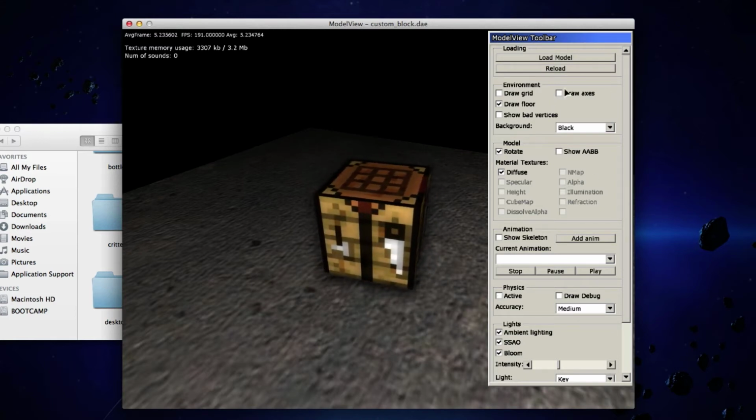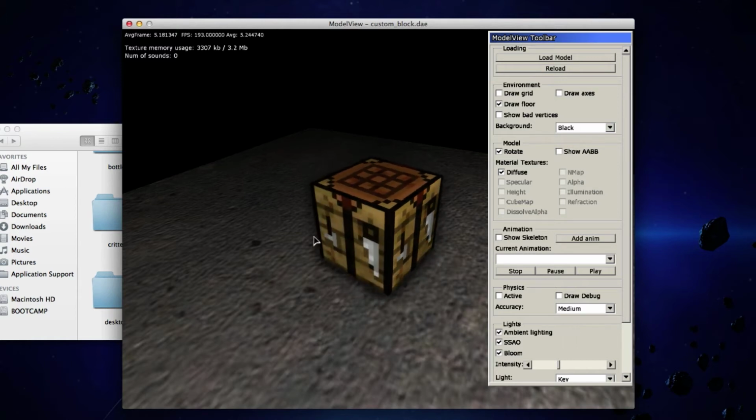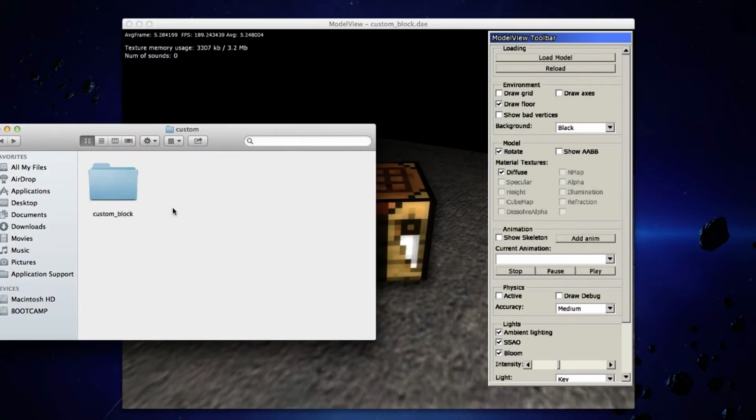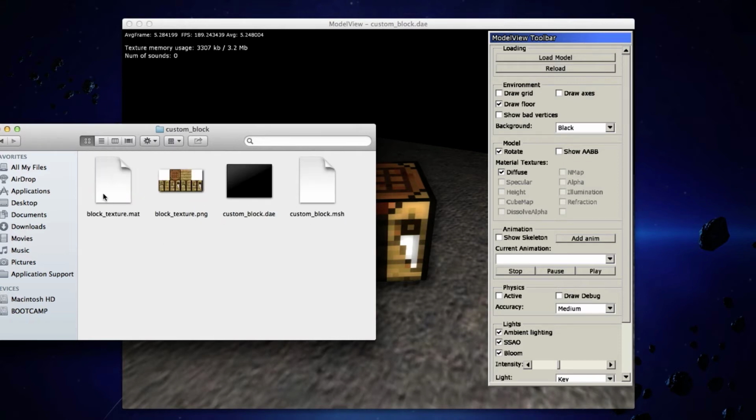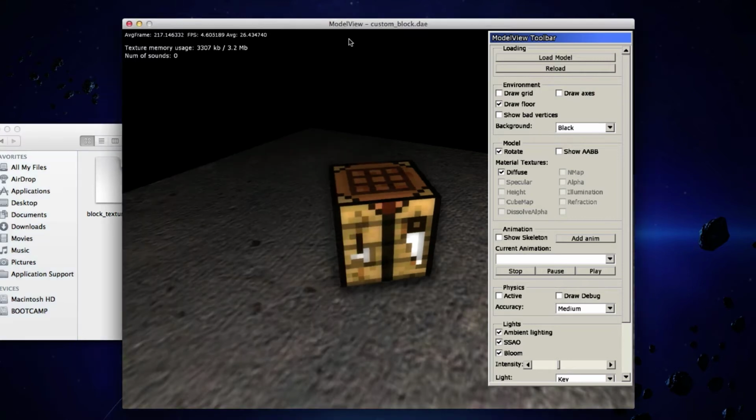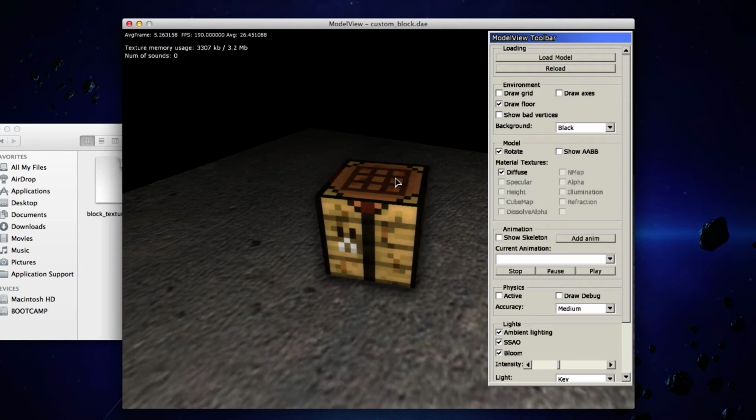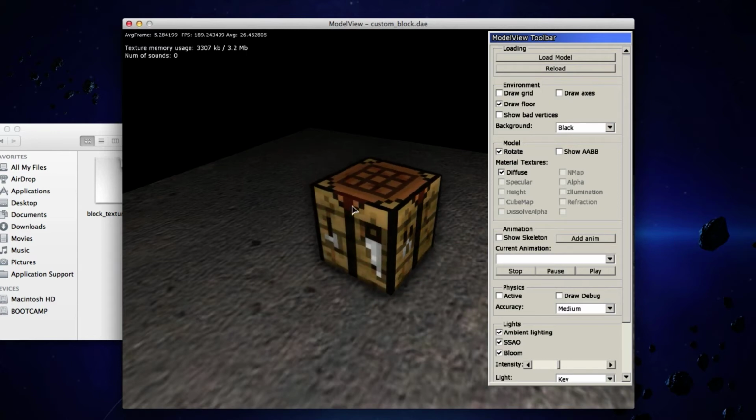Alright, so now we have made it this far, and basically you don't really need to do anything in the model viewer. Basically, as soon as you open a model in the model viewer, if you go back to your model file or folder, custom block, there are two new files here. One is the mat file, which is the material for the PNG file or texture file. This is the material. You can edit this if you'd like, but you don't need to. And this is the MSH file, which is the mesh. And if you don't know what a mesh is, basically mesh is just another word for model. So you don't need to worry about that. Just whenever you see the word mesh, just think of model. This is what you actually see.